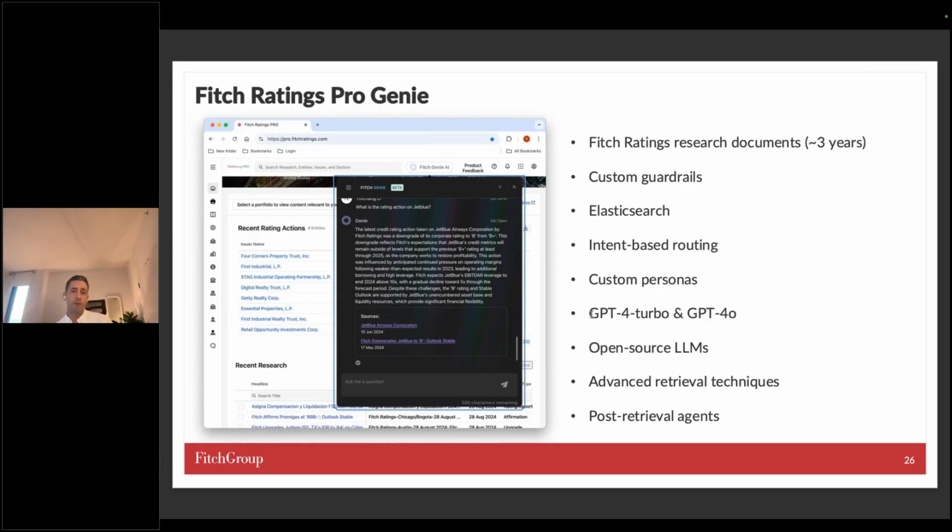For this one, we're using GPT-4 Turbo and GPT 4.0. We're also using open source LLMs because some of the agentic behavior that I will show you in a bit doesn't need the most powerful models for some of these steps, and so you can make those steps cheaper and faster.